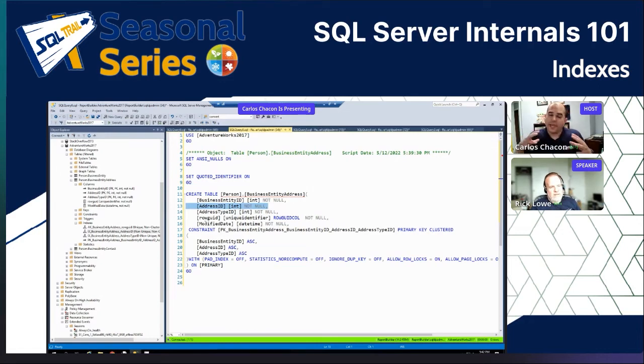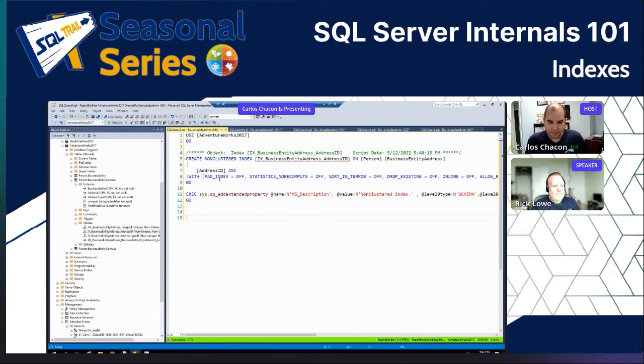So when we do that, we create what are called non-clustered indexes, right? So again, it's a copy of part of the table. I'm not creating an index of the entire table, just a couple of columns. So in this example, I have created another index based off address ID.